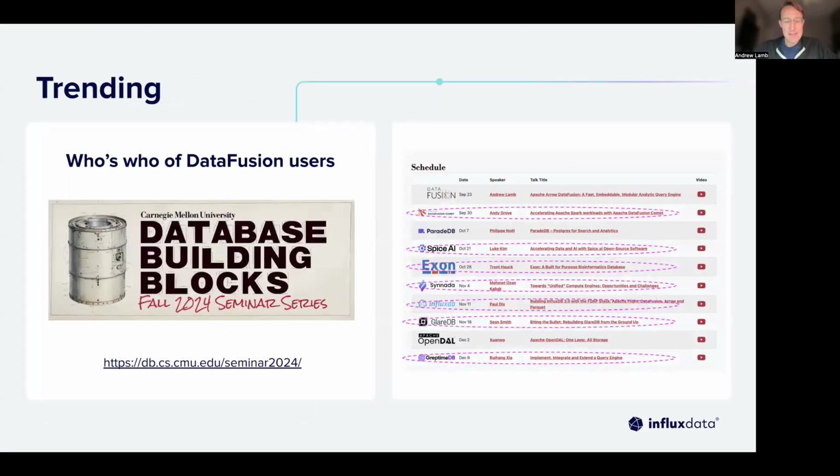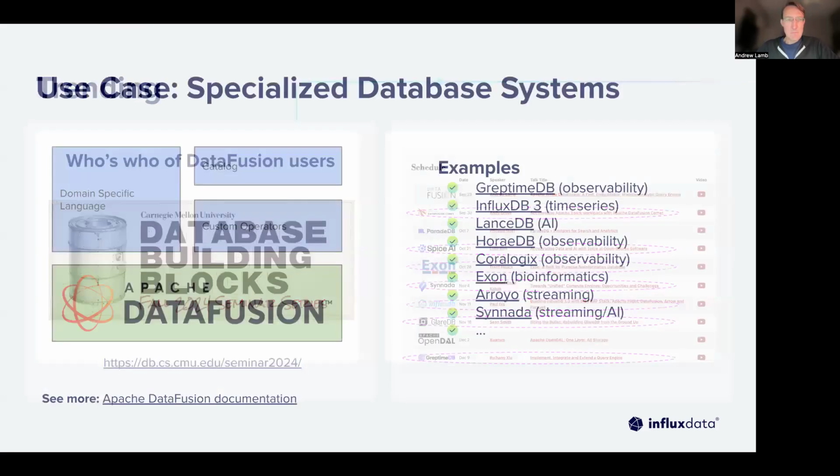CMU also has a great seminar series every fall. Last fall, they had one called the database building block series. It actually turned out it was pretty much a who's who of Data Fusion users, which I didn't fully appreciate at first. There were two talks that weren't Data Fusion related: ParadeDB and OpenDAL. ParadeDB, in fact, was at one point a Data Fusion user, and Philippe tells me he might be back at some point soon. But a lot of these people building on top of this composable database architecture have been using Data Fusion, which is kind of cool to see.